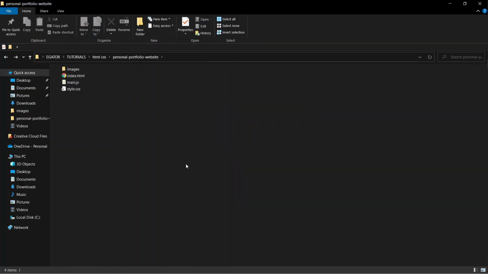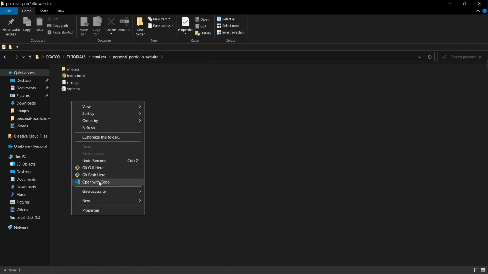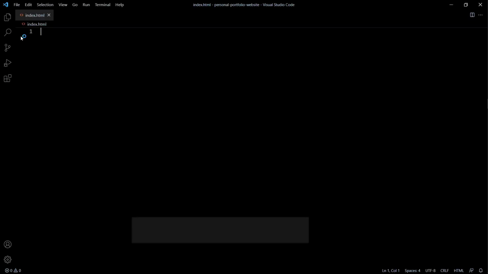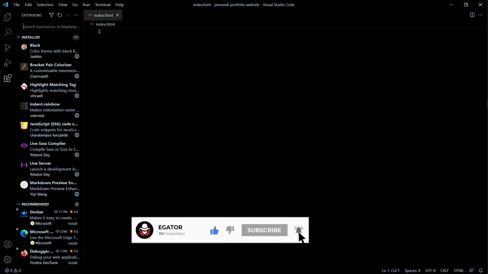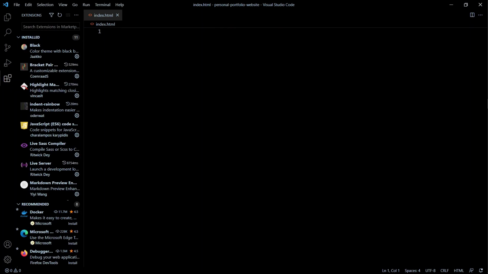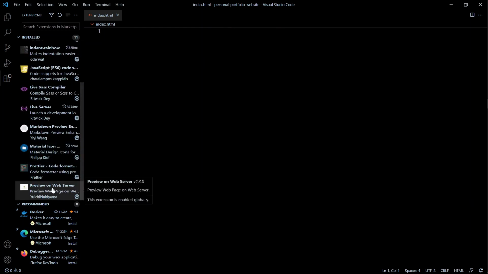Now let's open this project in our text editor. I'm going to use VS Code for this, so I'm going to open it in VS Code, and here is our project inside of VS Code. Now with VS Code, I'm going to use two extensions. I'm going to use Emmet, which actually comes pre-installed in VS Code, and that is going to help us with shortcuts. And also I'm going to use Preview on Web Server, and that is going to help me preview my website without having to reload every single time, or without having to refresh the page myself.